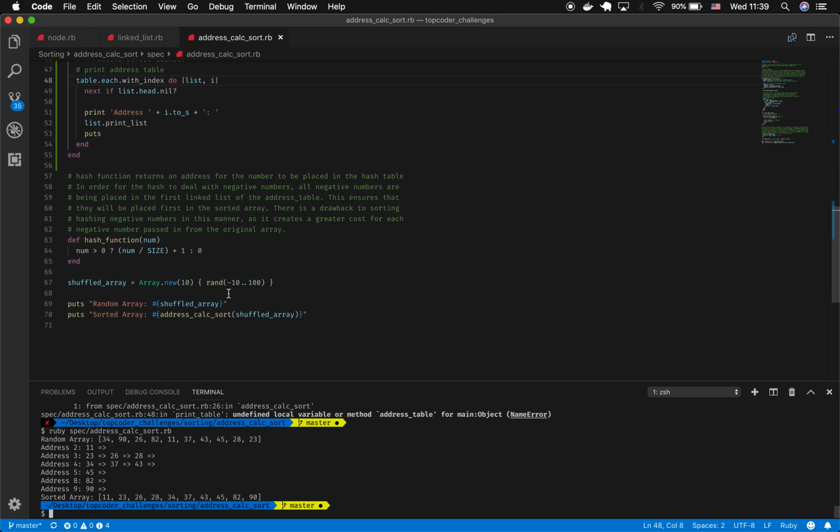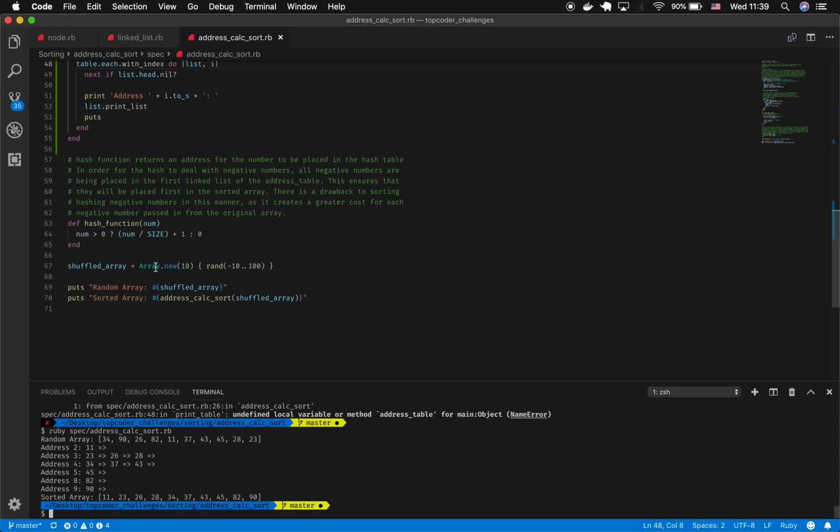And again, when I do this, I do it similarly to every single method. Basically, I create a shuffled array of random ranges, and then I print the shuffled array, and then I print the sorted shuffled array. So random array is 34, 90, 26, 82, 11, 37, 43, 45, 28, and 23. Here's my address table, and then my sorted array.